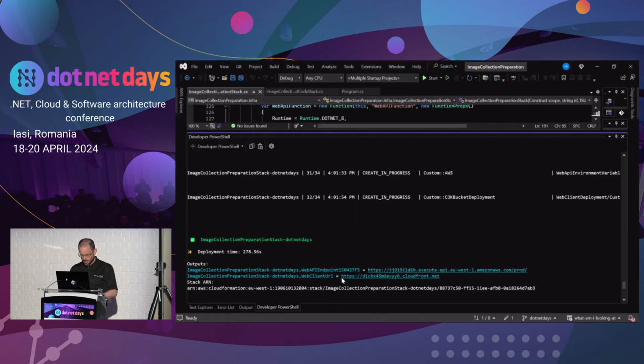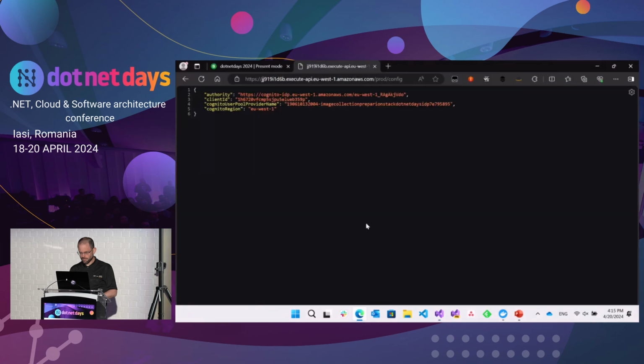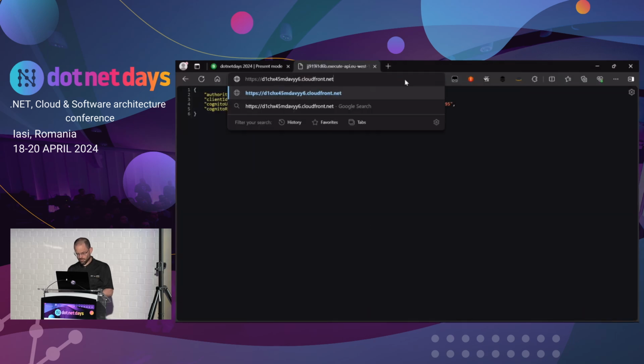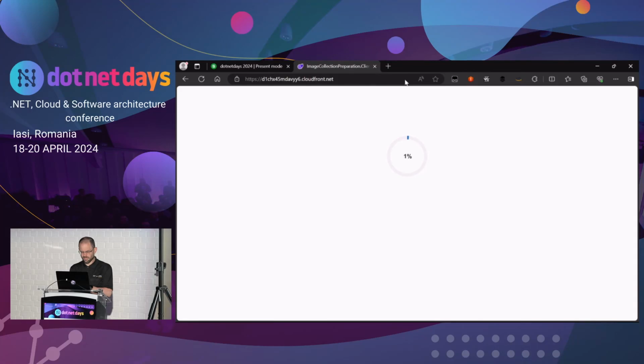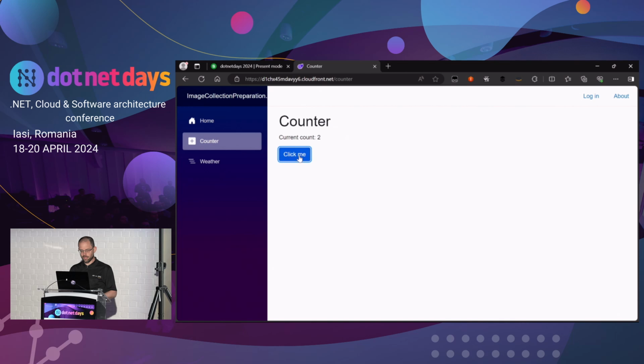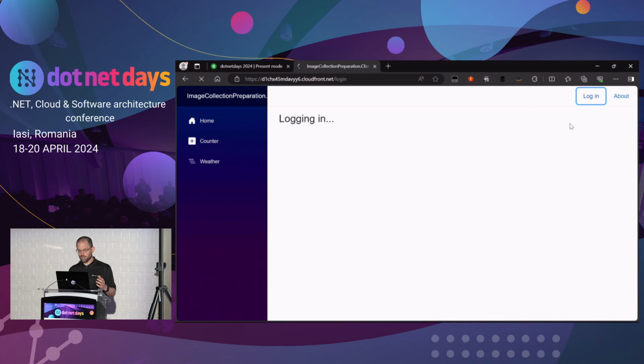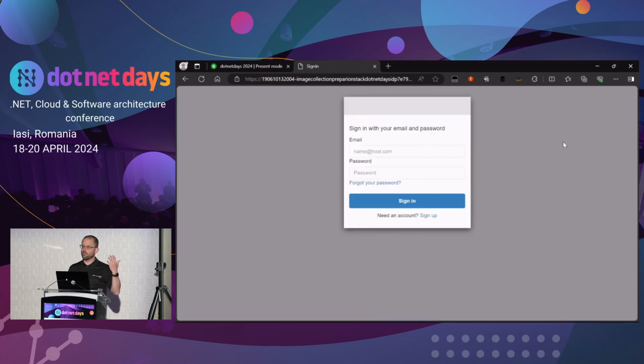So now let's use the CloudFront URL. You can see it's a basic Blazor WebAssembly application. I can navigate here. I can click. I can go to the home. I can click on login. I'm redirected to the hosted web UI from my Amazon Cognito identity provider.